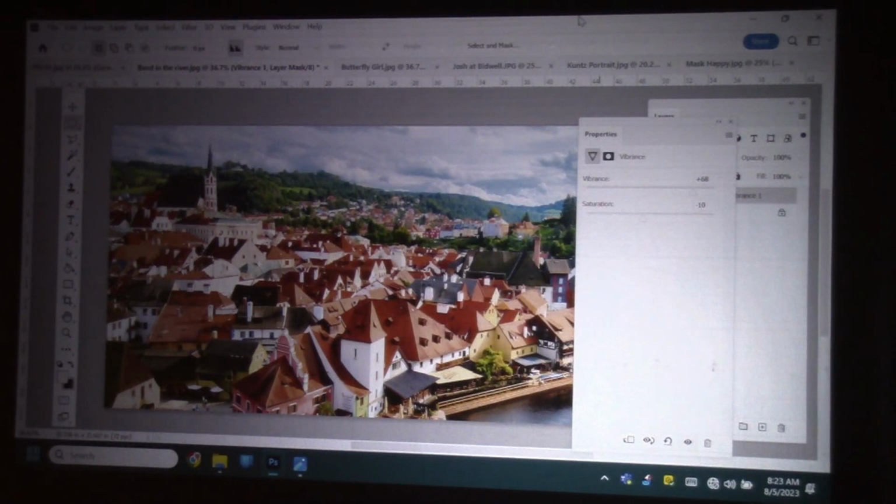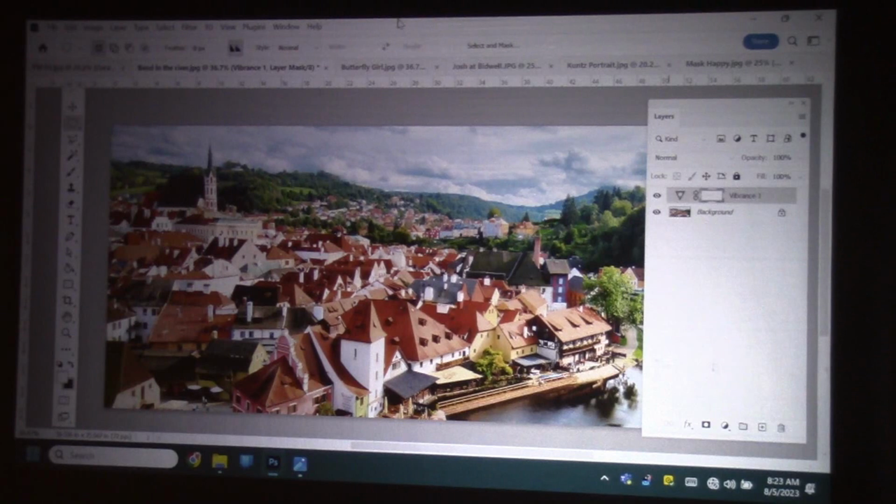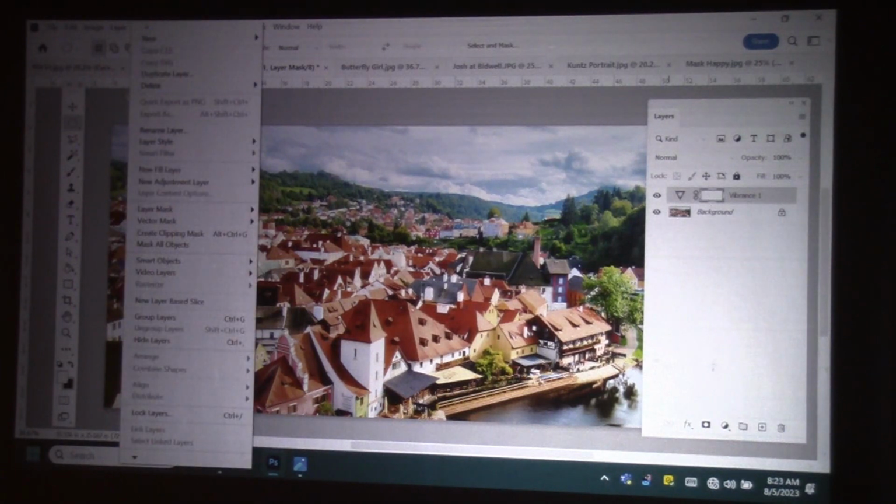Okay, the last of the adjustments I want to show you is the photo filter. It's quite possible you'll never use it. I use it a lot. It's kind of a special effect thing. And what it does is very simple. It's as if you had a colored filter that you put over your camera lens when you took the picture.